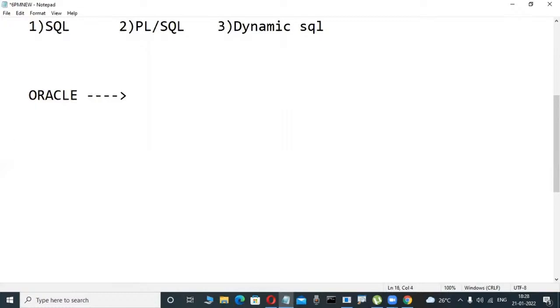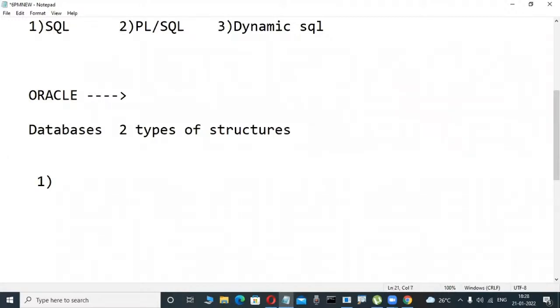Two types of structures are there. You must be familiar with this before we start our courses. Don't write it, just observe it here. Suppose you are taking Oracle, SQL Server, MySQL, DB2, any relational database software you install in your system, two types of structures are there. One is logical structure.